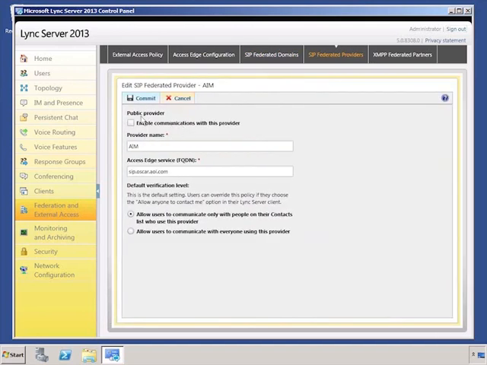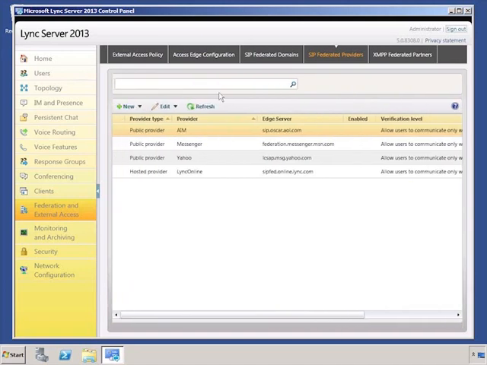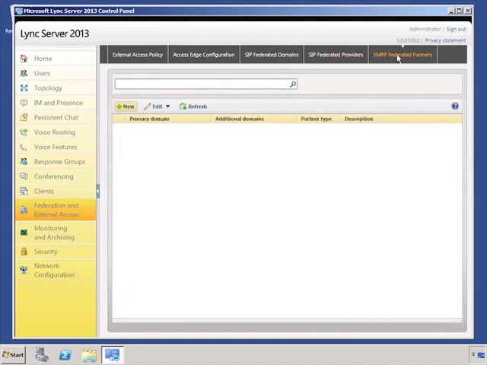If we open these up, you'll see that you can enable communication with the provider, and you can also specify if you want to allow communication with all the clients from that provider, or if you want to limit that to our clients' contacts. You will also notice that Microsoft has provided us with an XMPP Federated Partners tab, and this is new with Lync 2013. This allows us to set up federation relationships with XMPP providers, such as Google Talk or Jabber.